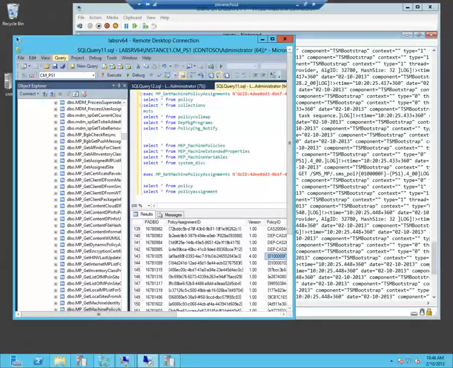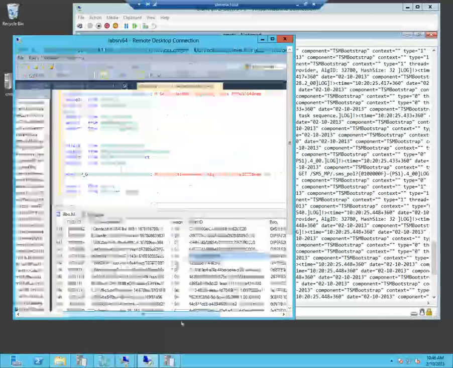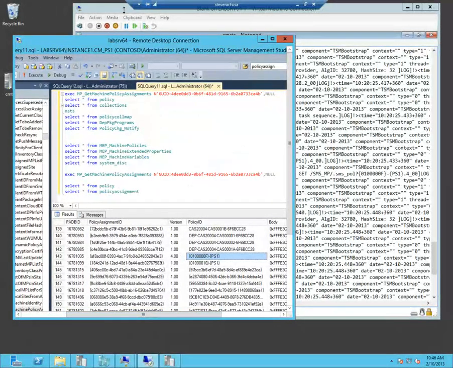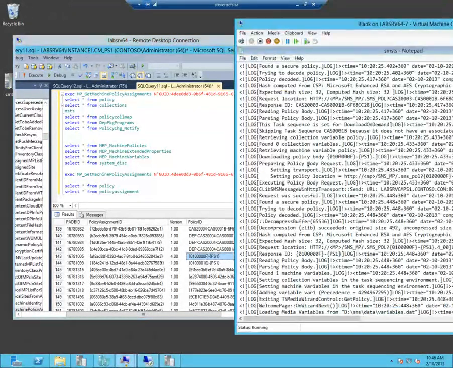All right, so just to correlate the two, I have the policy ID in this window, and let me see if I can shrink this down enough. Right, the policy ID right here, it's the exact same number, right? So there looks to be something in common here. Maybe I'm onto something. All right, so let's keep going.